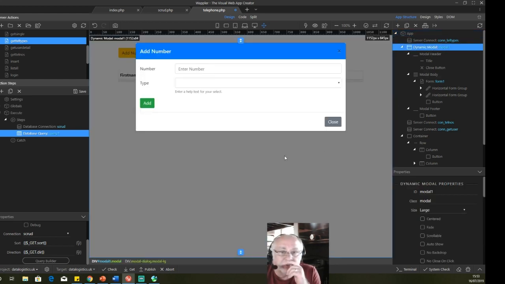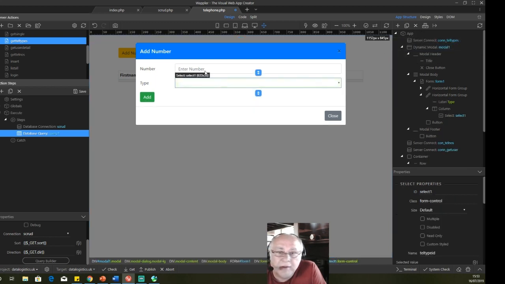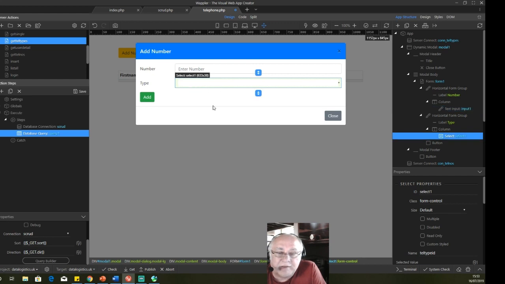Right, so what's going to happen is when we click that add button, it's going to send that telephone number that we've typed in there and the type of telephone that we've selected from there, and we're going to write that into the telephone numbers table. So we need another server action from there.